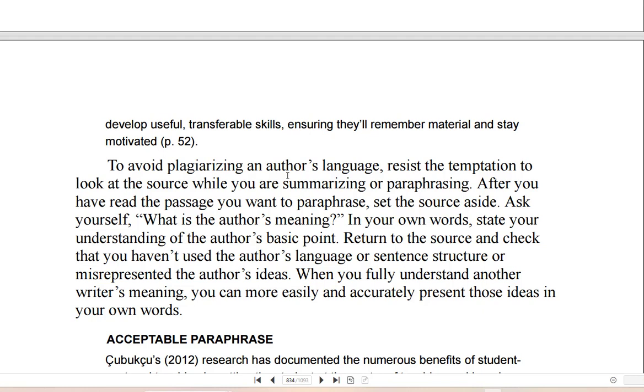Ask yourself, what is the author's meaning? In your own words, state your understanding of the author's basic point. Return to the source and check that you haven't used the author's language or sentence structure or misrepresented the author's idea. When you fully understand another writer's meaning, you can more easily and accurately present those ideas in your own words.